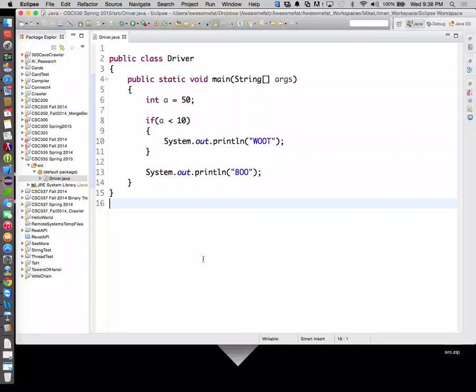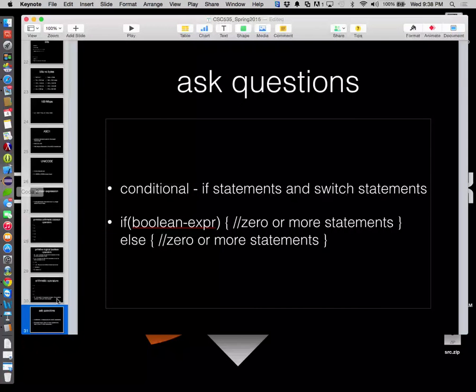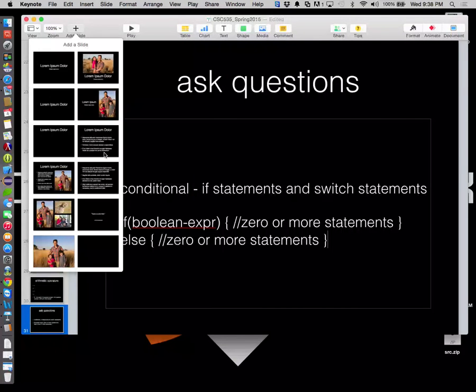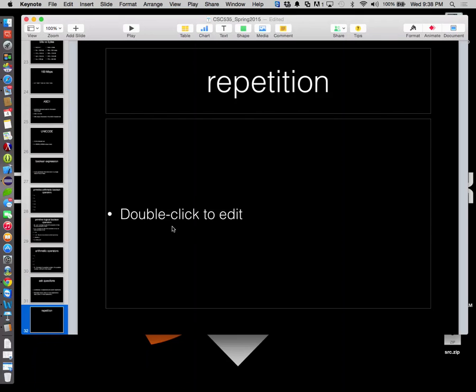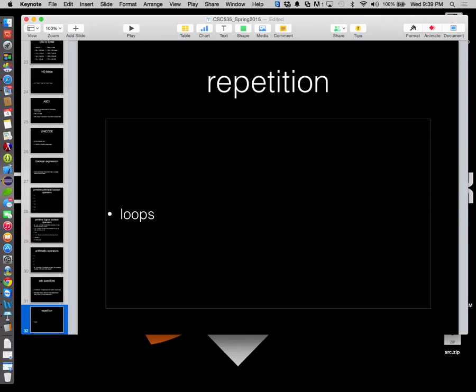Not too bad. So we've covered memory. We've covered asking questions. Repetition. We do it through something called loops. Okay? We have three different kinds of loops. We have for loops, we have while loops, and we have do while loops.